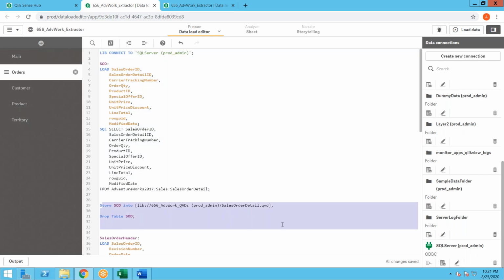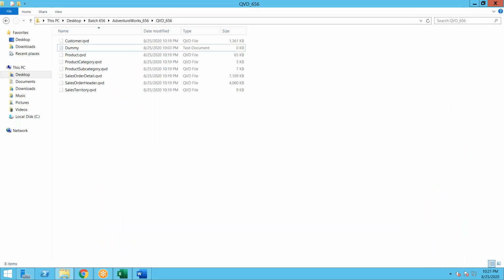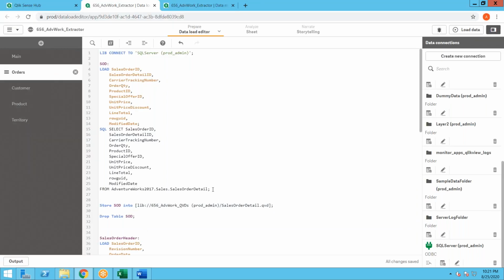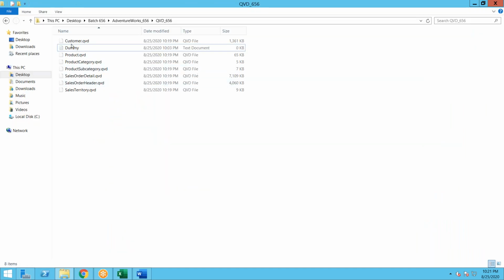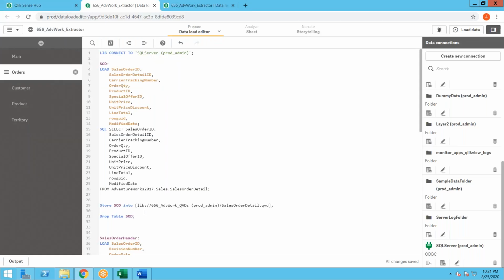When I store the data, it gets stored into a QVD in a folder, but the data would still be in memory. When I drop the data, then nothing is in memory. So it is just stored into QVD. That is why we use the drop statement, so that the memory does not get bloated.